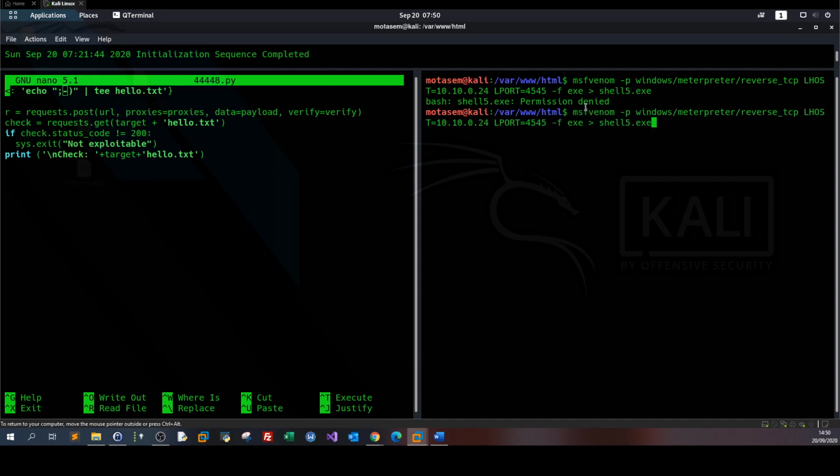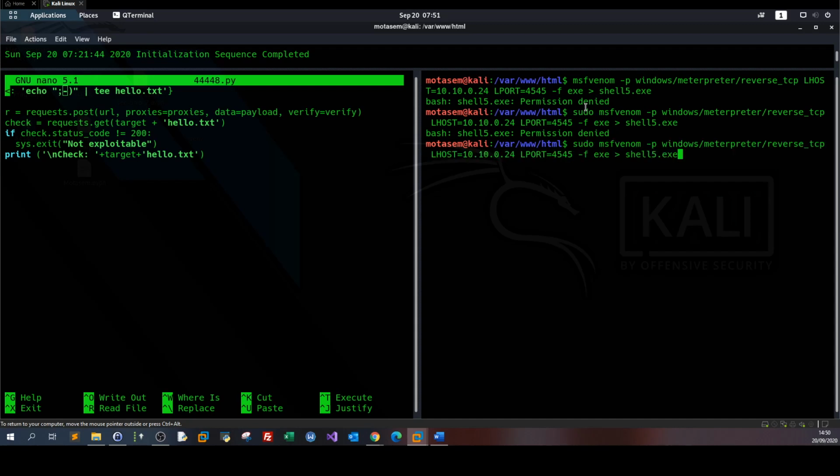What? Oh, sudo. Okay. Sudo. Permission denied. I don't understand this. Why? Sudo msfvenom -p lhost lport. Okay. So when? What's the problem now?